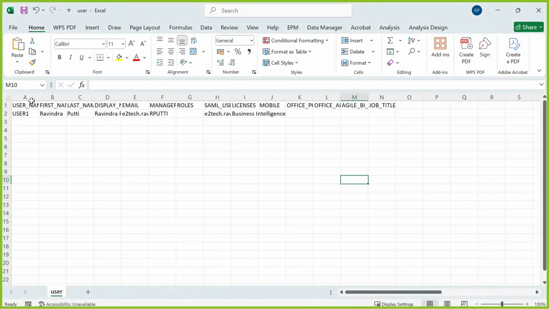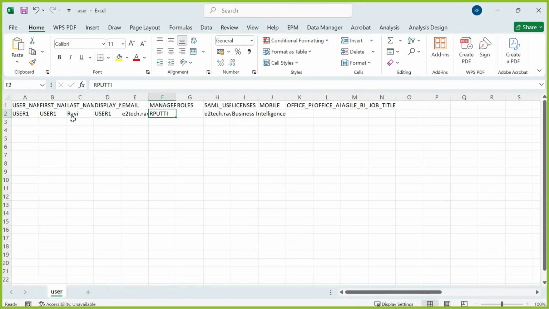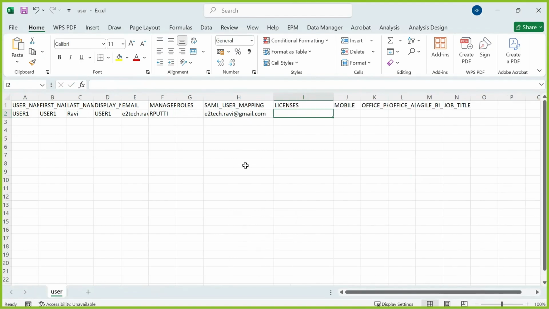So I'll keep user as user one, first name as user one, then last name, say Ravindra, or I'll give it as Ravi. Display name, I'll give it as user one. Email is same, then manager is fine. The roles nothing. Then SAML user, and the license as business intelligence user. Click on save. Now I'll just close this file.